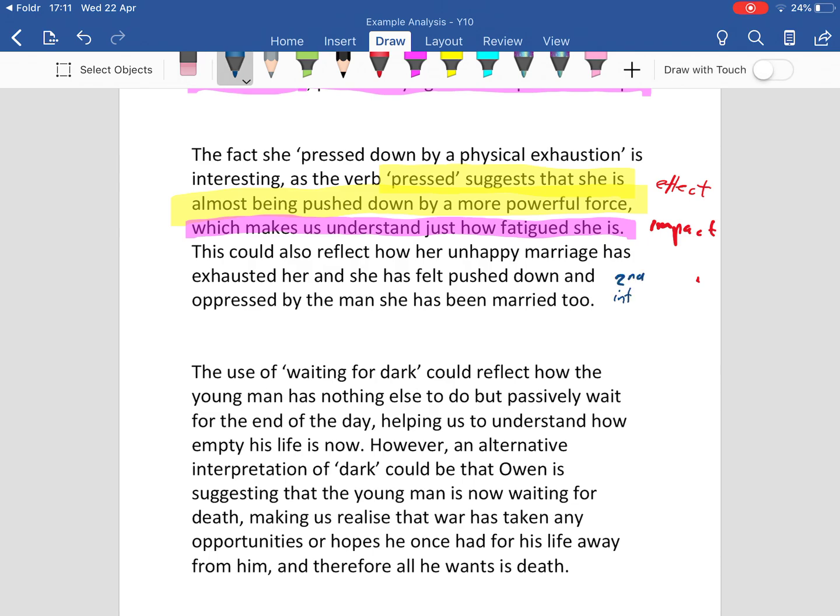A second interpretation. So another thing for how that word could be interpreted. Do you see how I'm not quite sure I've got this point right, but I'm trying to be thoughtful? So I've used the word could. That tells the examiner I'm not quite sure, but it's my own idea, and I'm taking a bit of a risk here. I'm going for a more perceptive idea. This could also reflect how her unhappy marriage has exhausted her, and she has felt pushed down and oppressed by the man she has been married to.